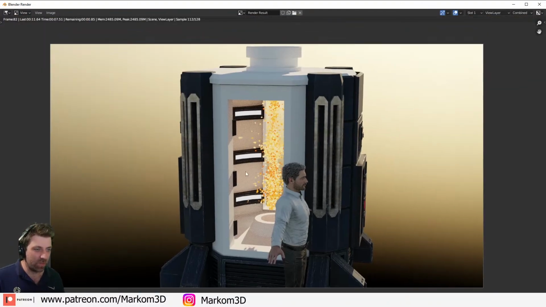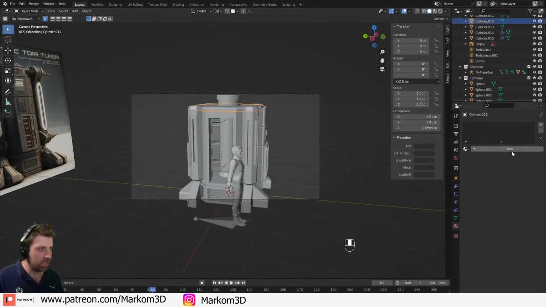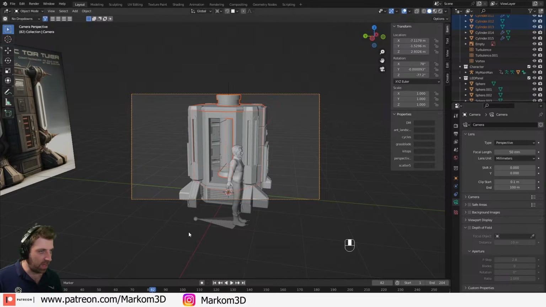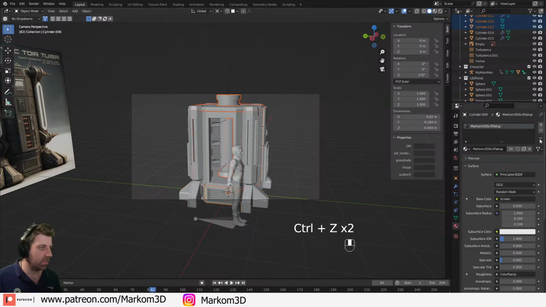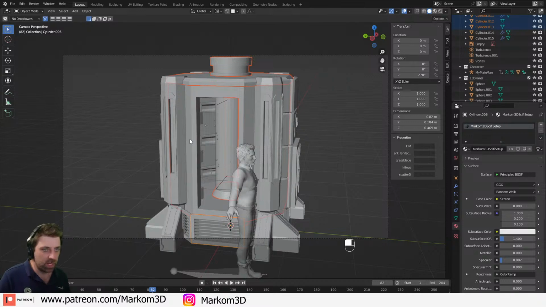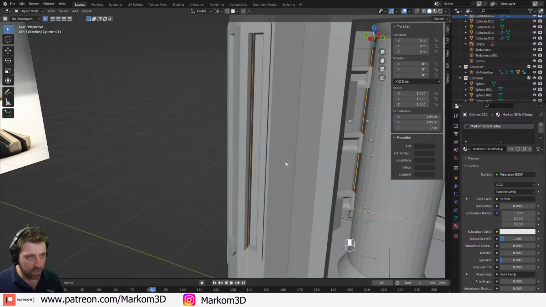Not exactly what I was after. I don't like this white material. I think that looks like crud. Let's just quickly grab all that. Wait. Let's grab that. And that. That. Copy material to selected. I did get that. Lovely.